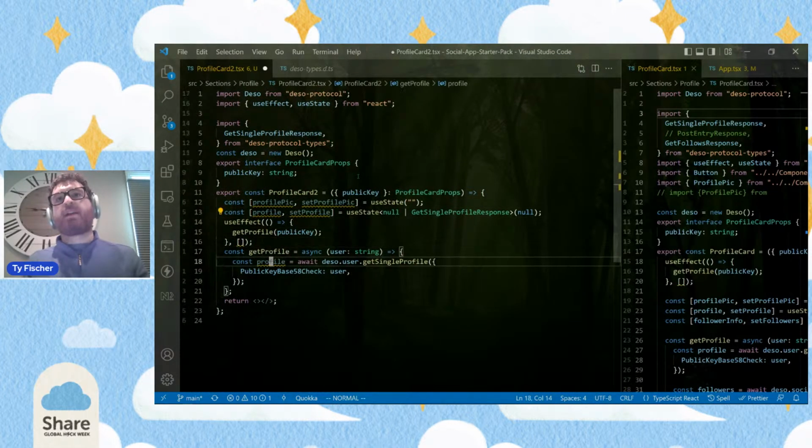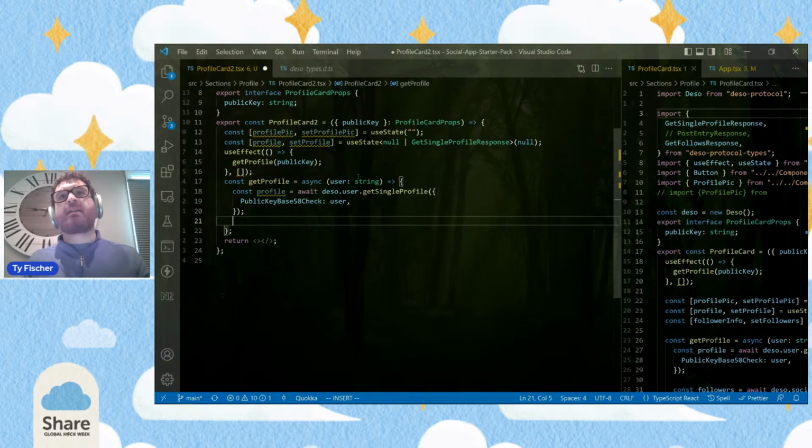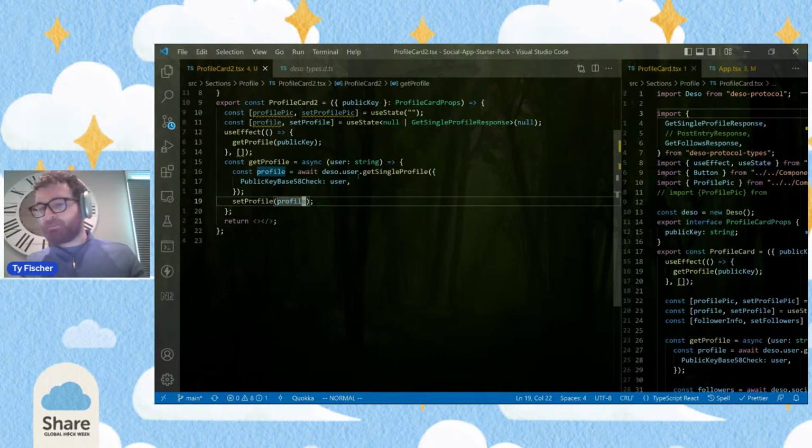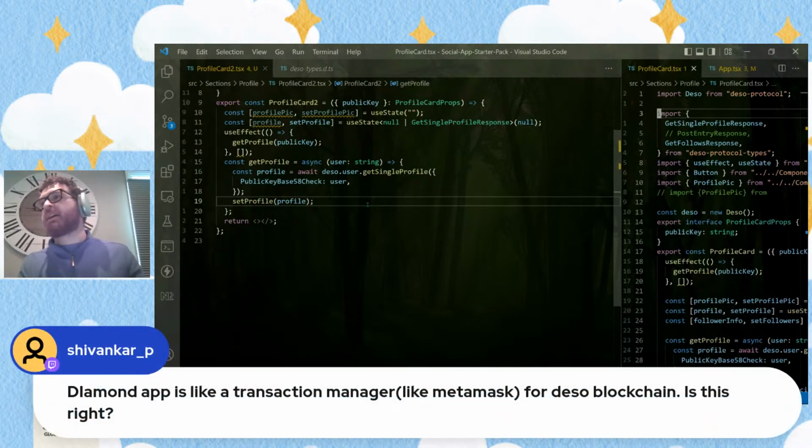Alrighty, so now that we got our profile object, let's go ahead and do something with it. So first, in order to render it in the UI, what we need to do is set our profile object to a useState variable. Diamond app is actually just a really cool social media app that's decentralized, and anybody could just use it like Twitter or like Facebook. It's not necessarily like MetaMask, I would say.